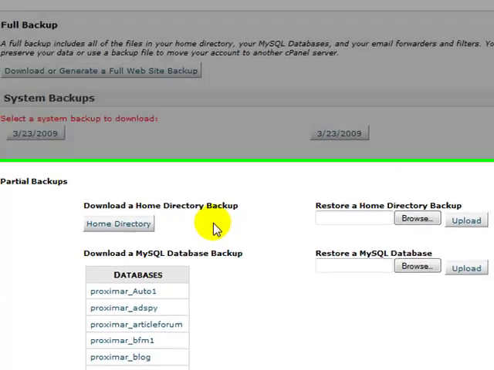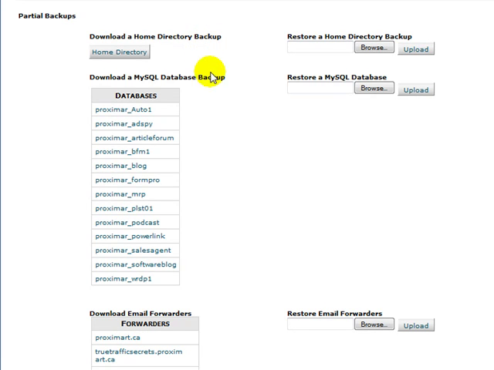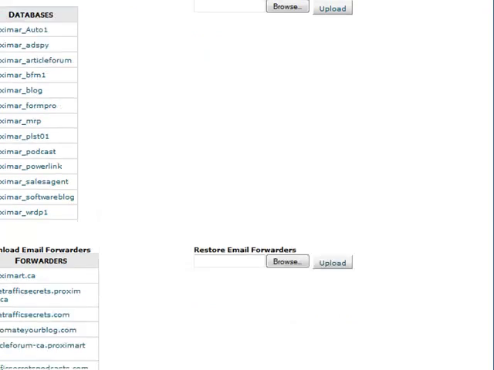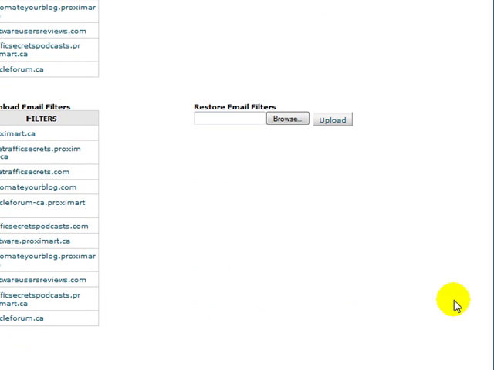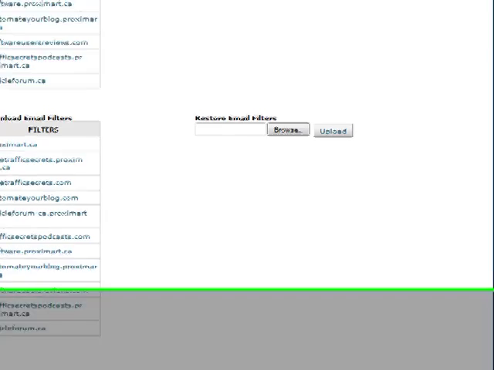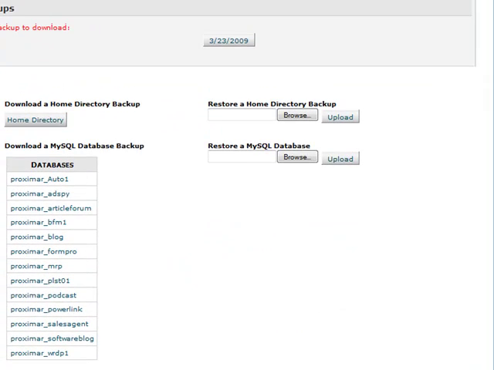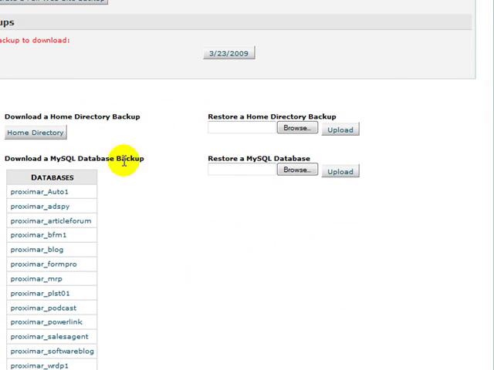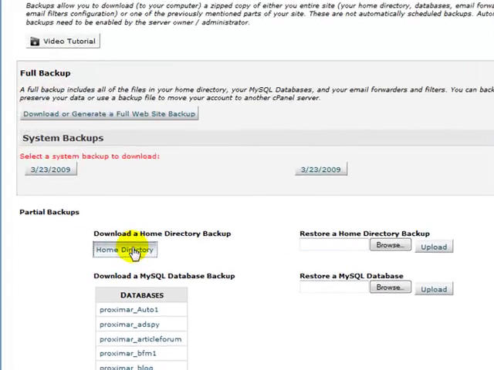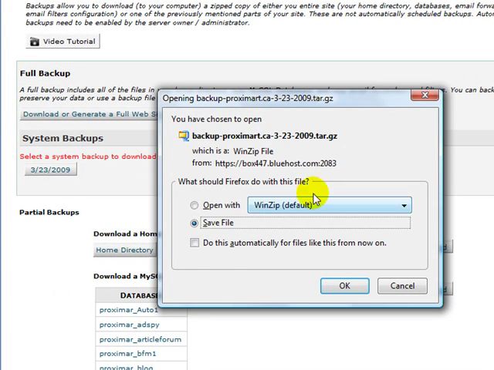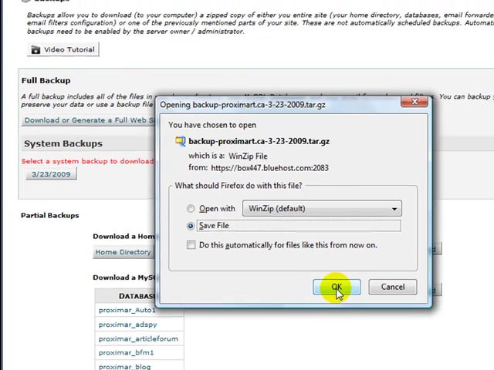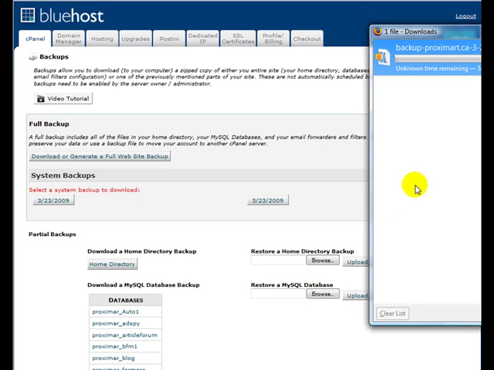Or if you just want to do a home directory backup, which would cover things like your databases, your email, and further down here, the email filters that you've set on your site, you can do that. The way to do it is really very simple. Click Home Directory, and it's going to come up with this. It tells you your site name, etc. Save the file, click OK, and it will download your file. It won't take very long, particularly for something like this.